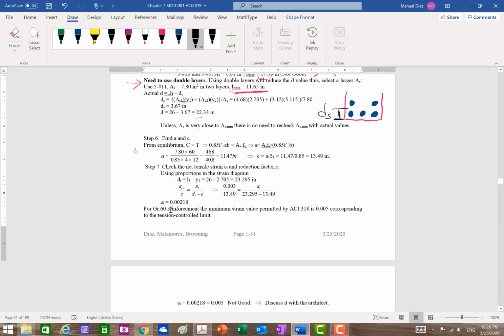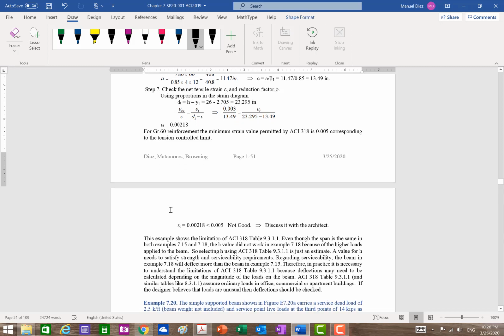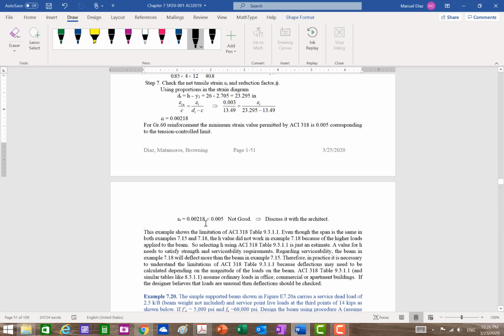0.00218. So what does it mean? Definitely bad, right? This is very close to the compression control. Very low, right? Not good. Yeah. So the purpose of this example is to show you some of the limitations of that table 9.3.1 in selecting beam sizes.